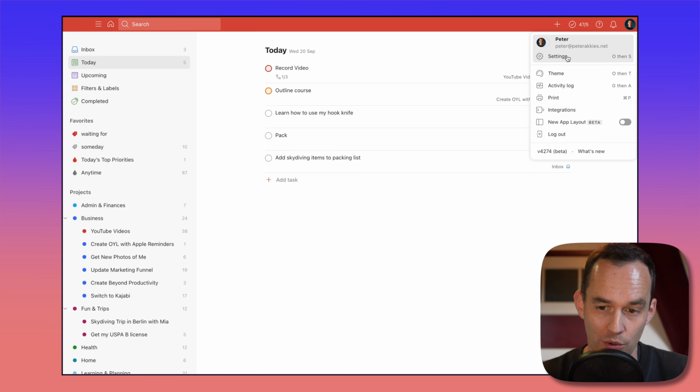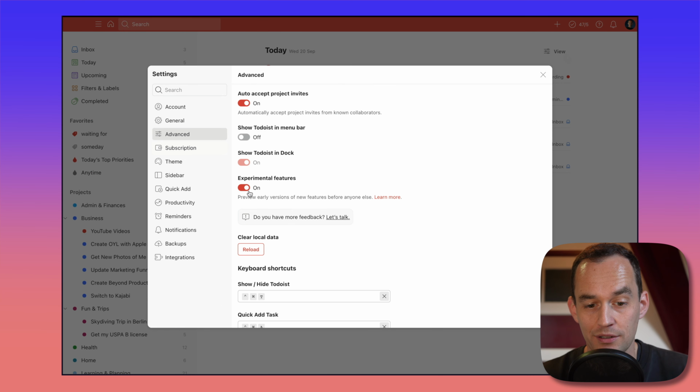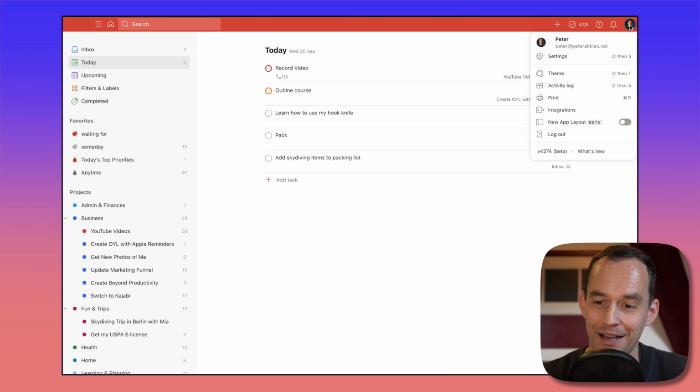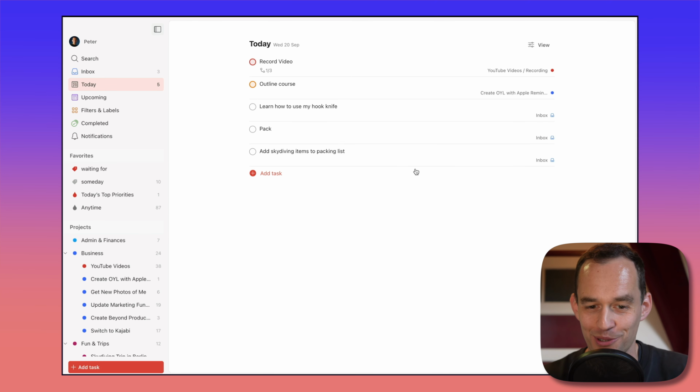Now, after you've done that, you might or might not see this new app layout beta toggle. If you don't see it, just go over to settings and then go over to advanced and then toggle the experimental features button right there. Okay, then Todoist will refresh and now you should see this toggle. So you can click that, you'll see another refresh. This is the new Todoist design.